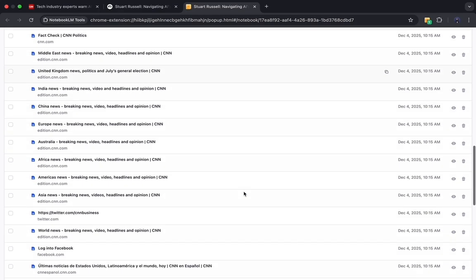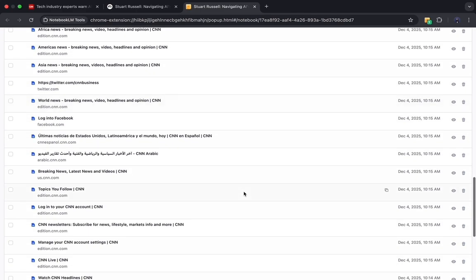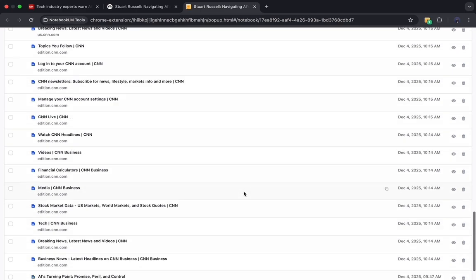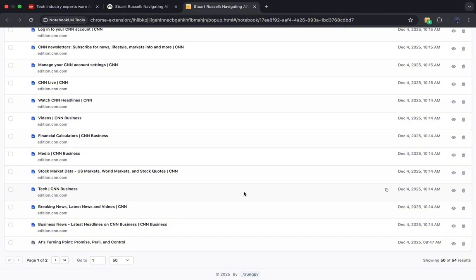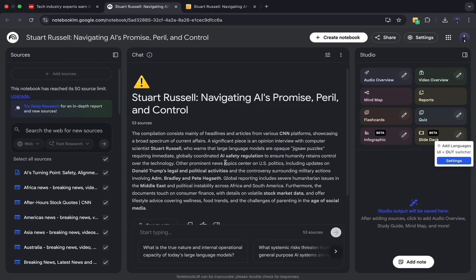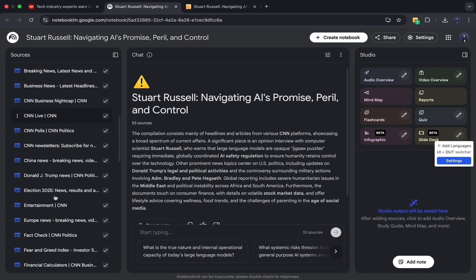And this is really the best part. Instead of collecting URLs one by one, the extension lets me gather dozens of relevant links in just a few clicks, clean them up, and send them straight into NotebookLM. Now my notebook includes sources from both this article and the earlier one, all neatly organized in one place where I can continue my research without losing track of anything.